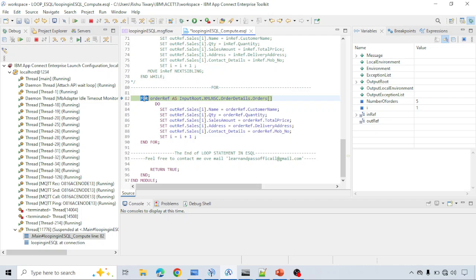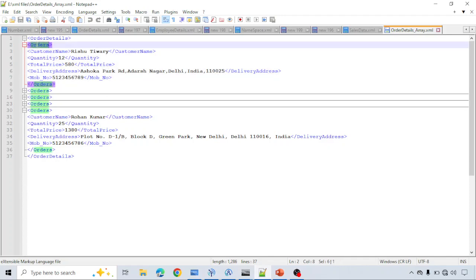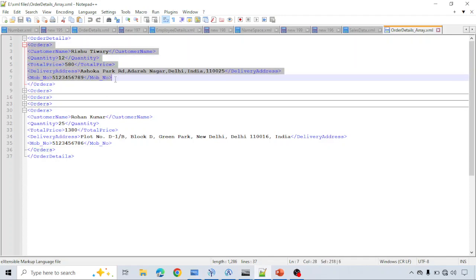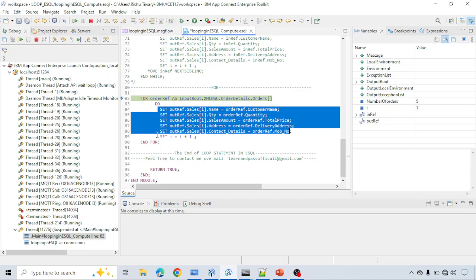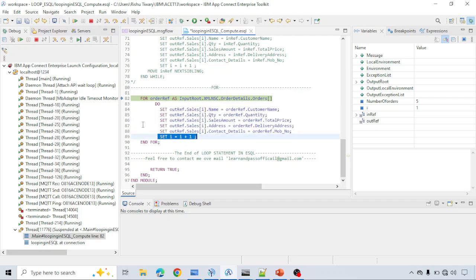Okay, now let's understand and focus on this. Once this line of code is executed, a reference variable called order ref is going to be created, and that will basically point to input root dot explanatory dot order detail dot order, and it will first point to the first order. Further, we are going to set the value, increase I, and run the loop until this field exists. So let me show you.